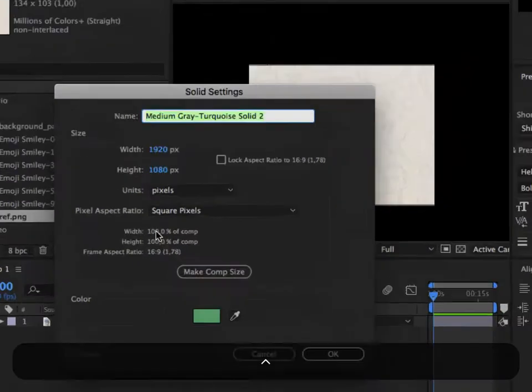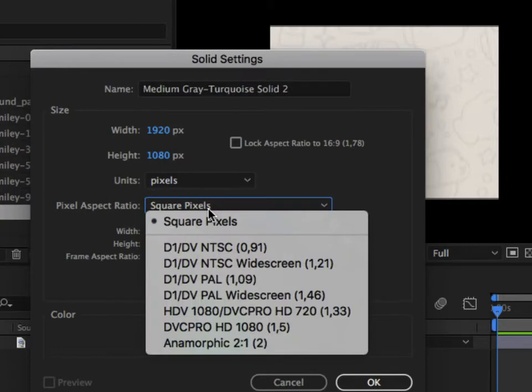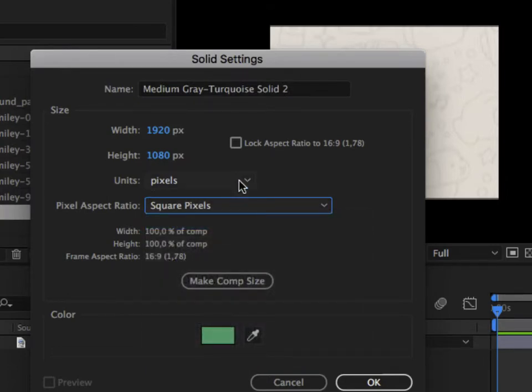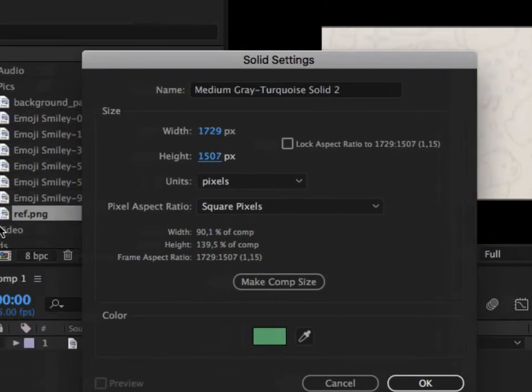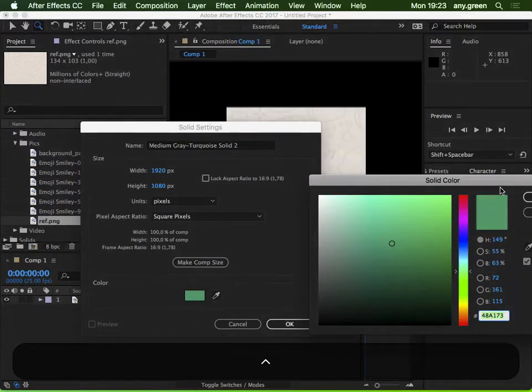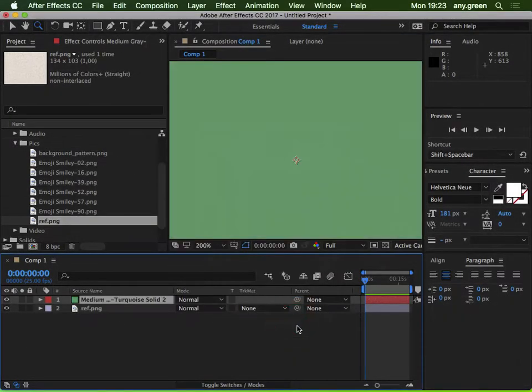In here, we can give it a size. Don't touch units or pixel aspect ratio because then things get weird. So just stick to square pixels and pixels. And usually the solids are comp size. So if you have input some other size and you're like, but I want this fitting exactly into my composition, just say make comp size and it will take the settings from there. Then we can choose a color, like in the other Adobe programs as well, and hit OK.